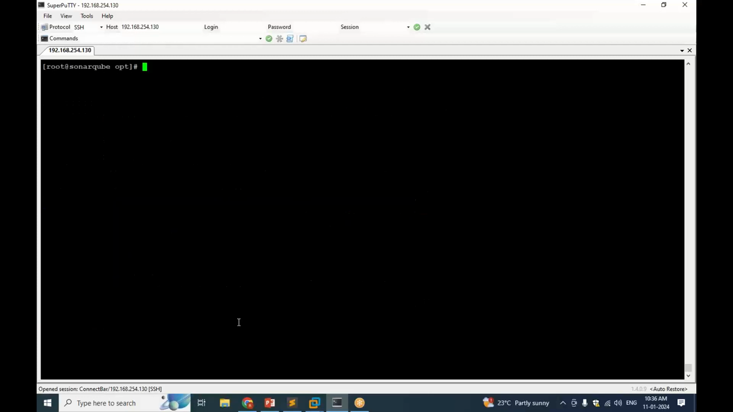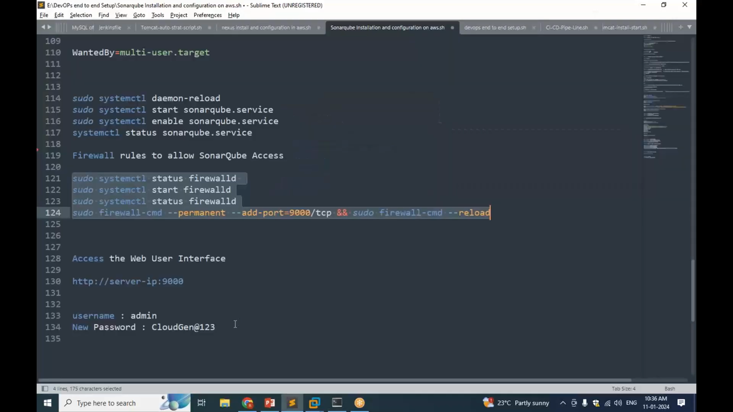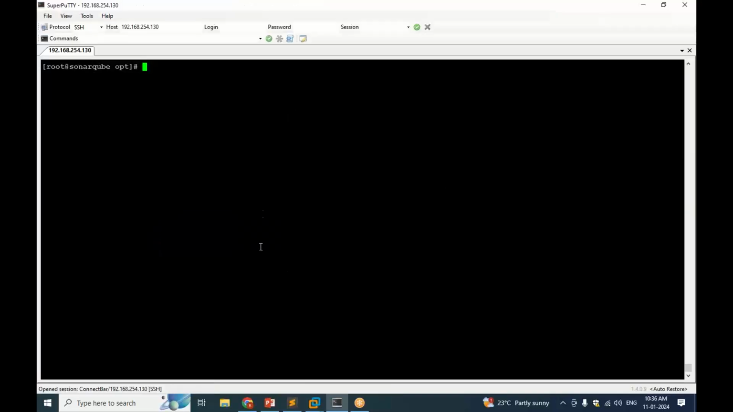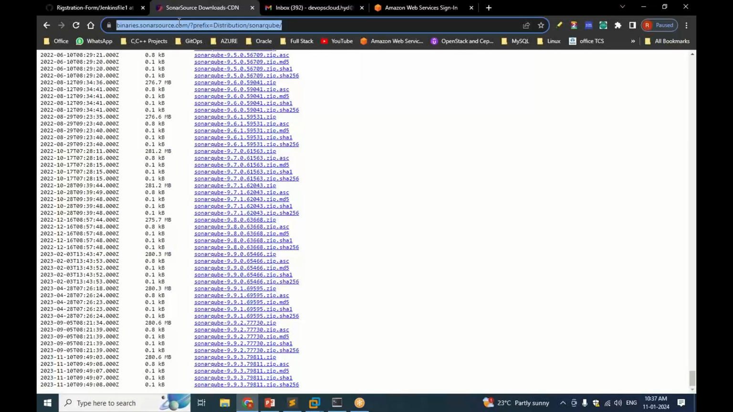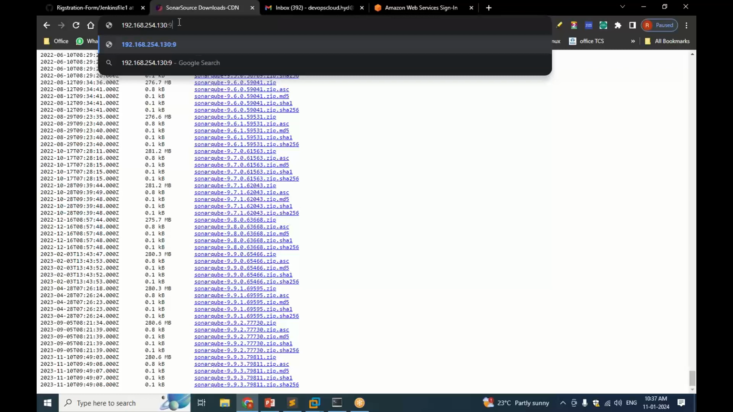Okay guys, now we are entering into the console. SonarQube is a web-based application, so we are entering into the browser. Take the IP address, now move to the browser, colon 9000. The port number is 9000, and at present it's the HTTP protocol.